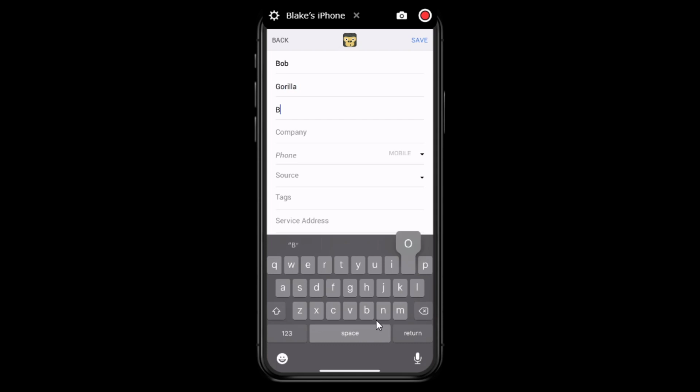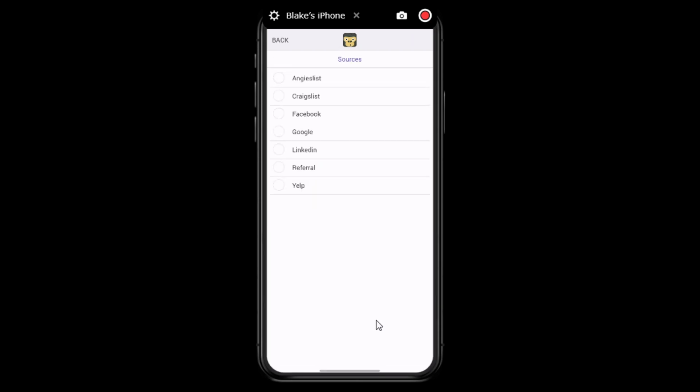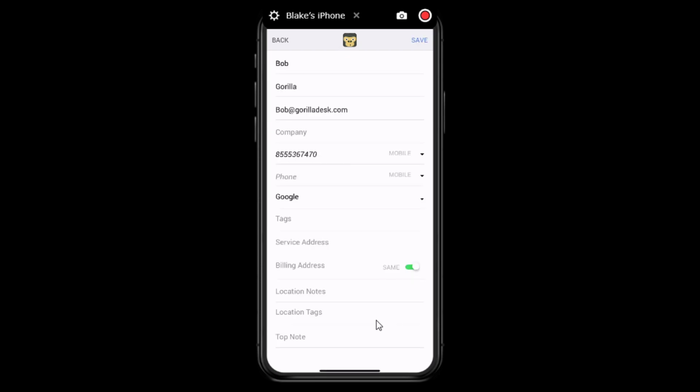Enter in their email. Phone number. Source, so how did they hear about you? And then we can add a tag.